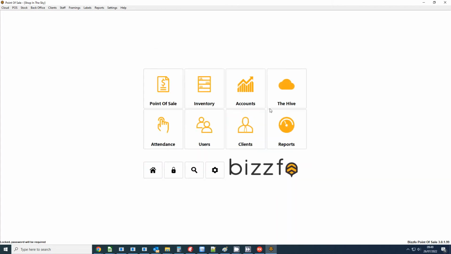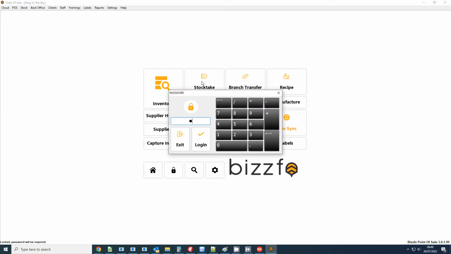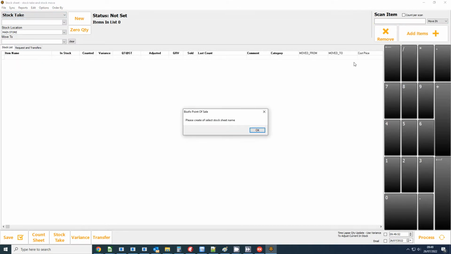Alright, good. Just to show you, it is the normal stock take screen, but it's just been diluted a bit. So again, these are all my options, and you'll notice there are quite a few fields that have been added. Let me just show you what a stock take would look like.